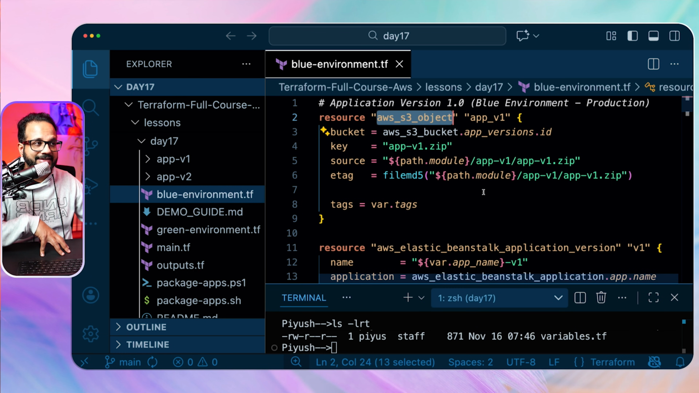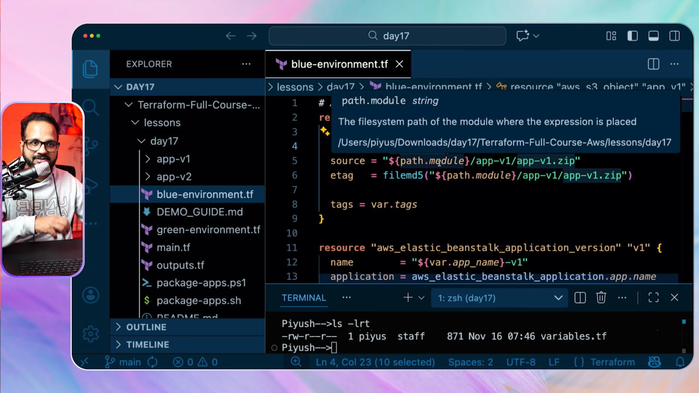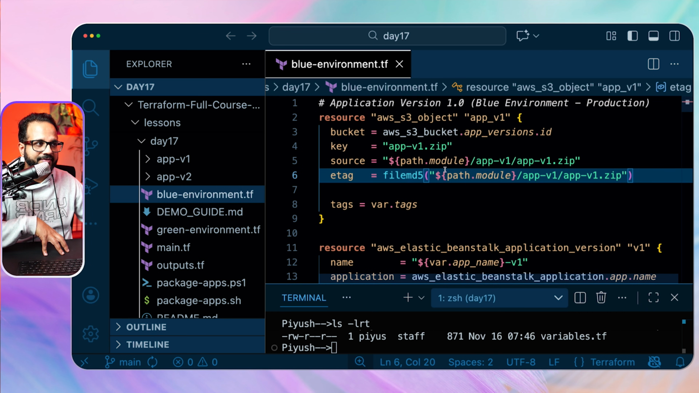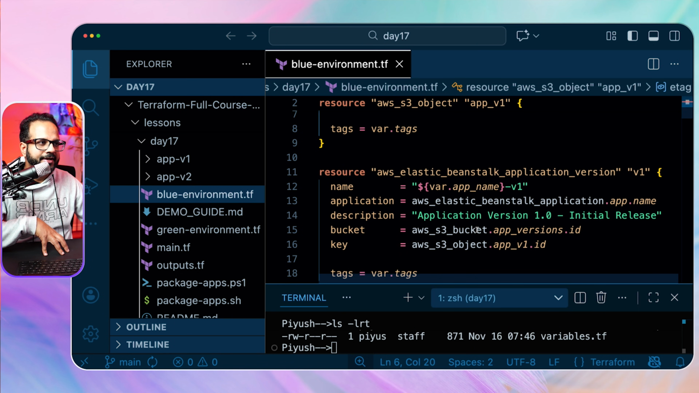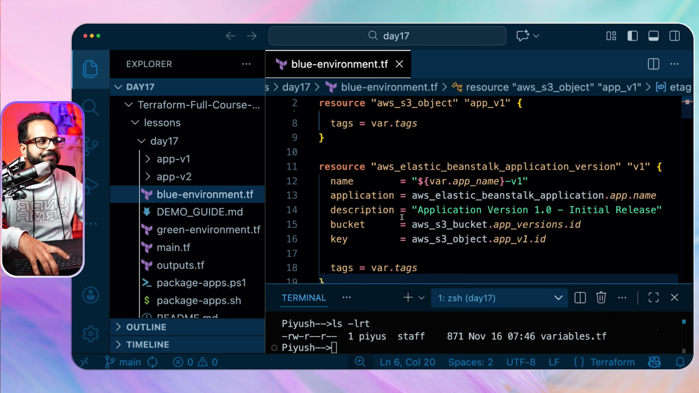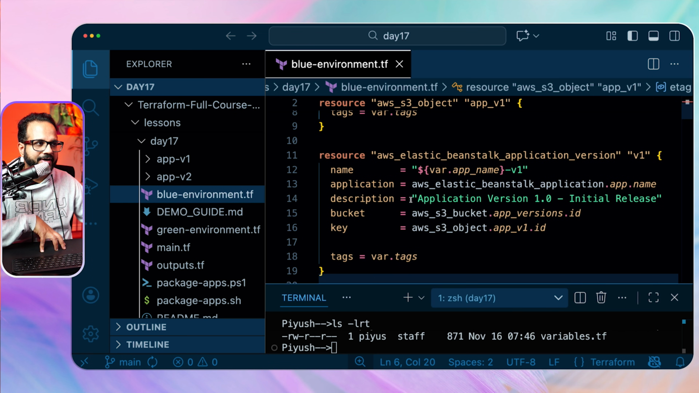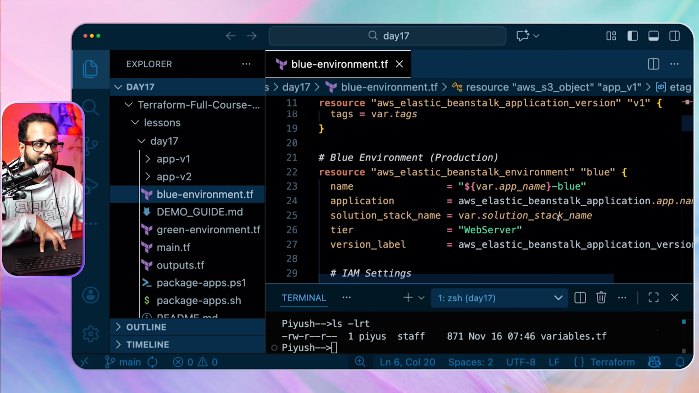So we are creating an S3 object with app_v1.zip. This is our code package, and then we are uploading it to an S3 bucket. We have not created the package yet, so we'll create that shortly. Then we are creating an Elastic Beanstalk application with a version v1. We are providing the description that this is application version v1, 1.0, which is the initial release, and this will make this blue environment the live production environment.